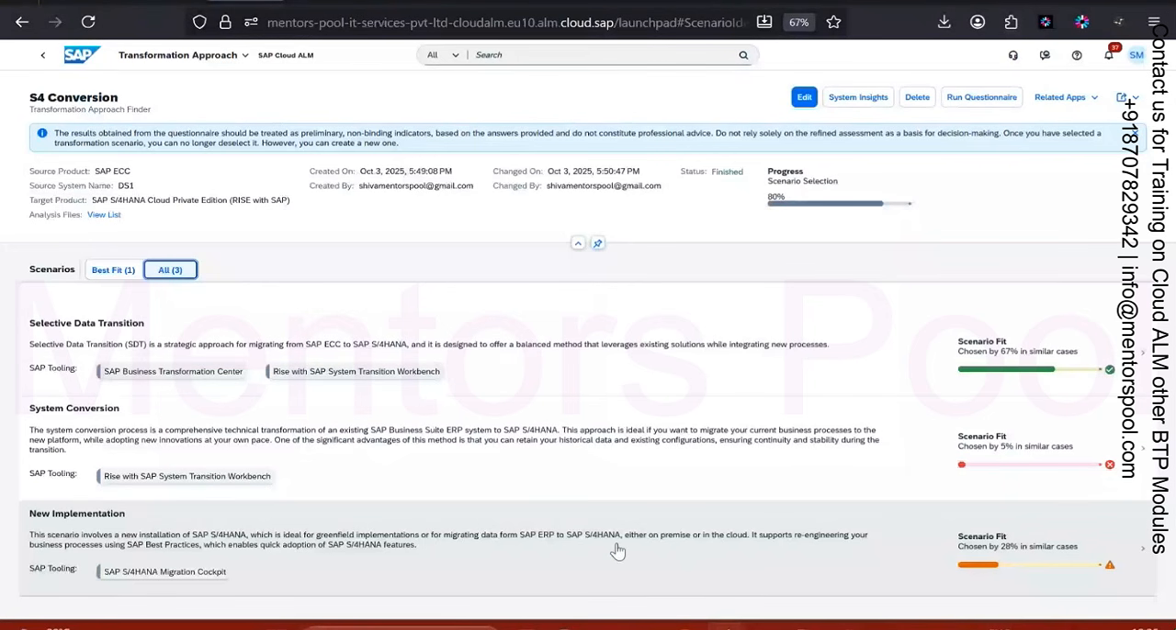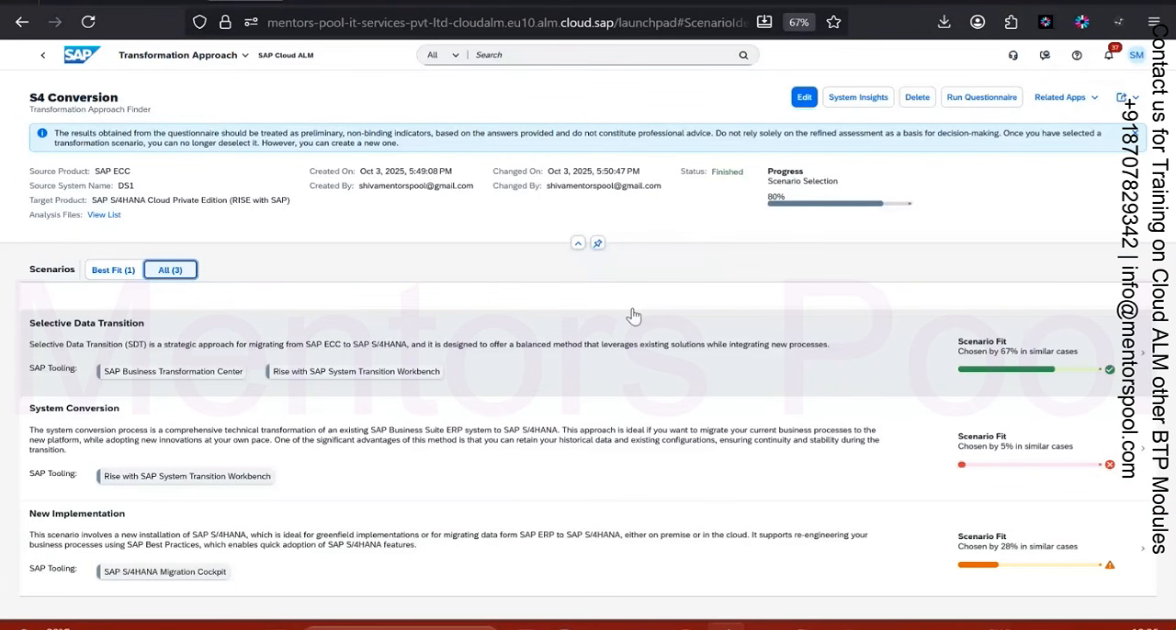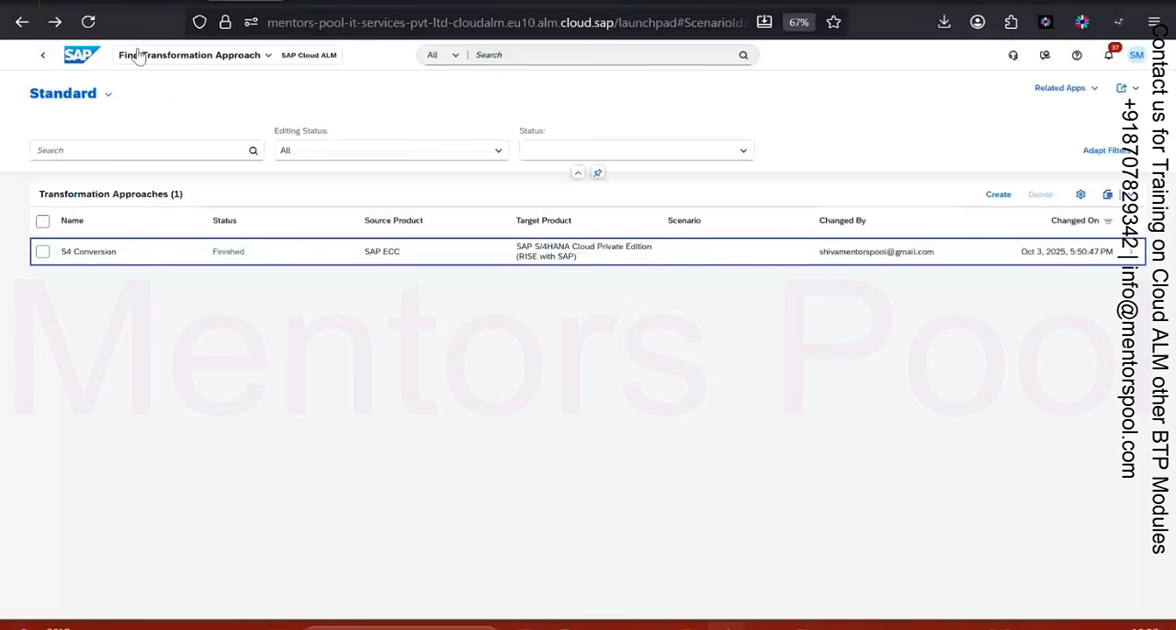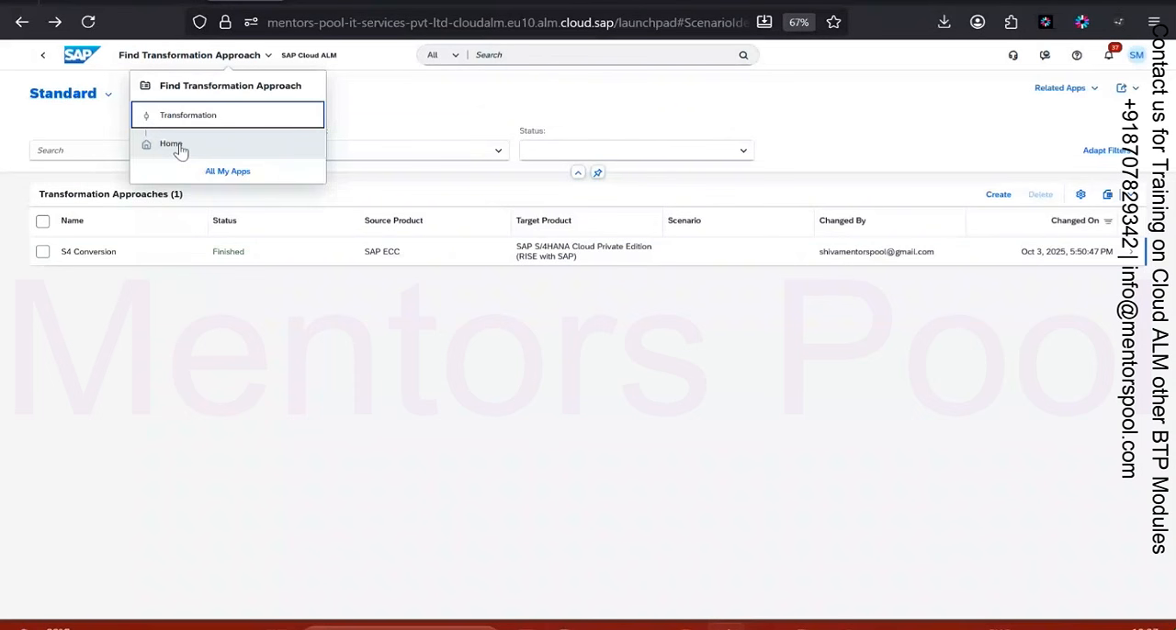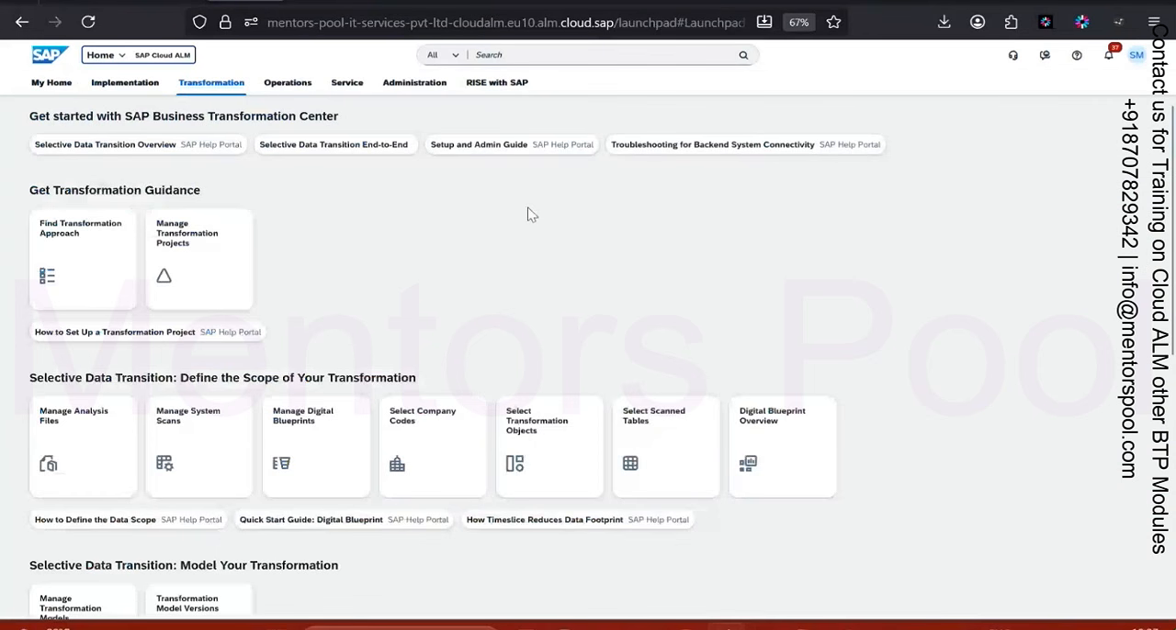So how we are going to get via this transformation approach, we are going to have an end-to-end discussion using the data. So this is how the transformation approach works as an initial stage, and we are going to cover each and every tile in the transformation center, how it is going to work, and which transformation approach we need to opt for based on the customer data.